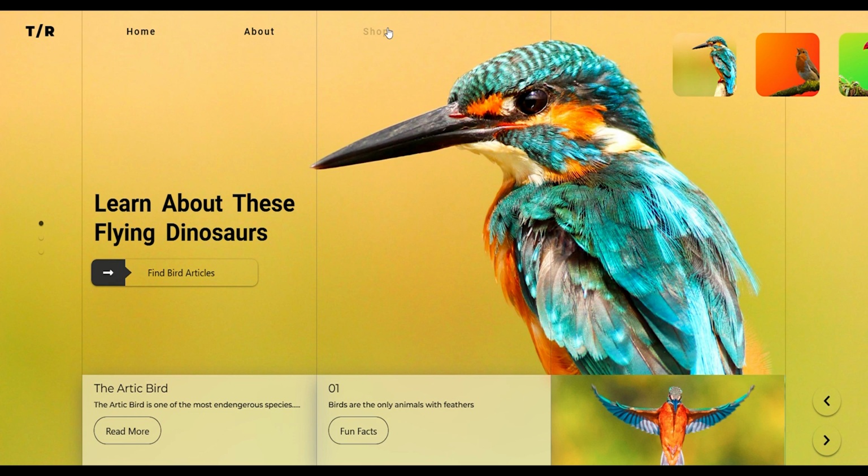Hello guys, welcome back at Template-redesign, and today we're gonna make this really beautiful landing page. This landing page is for a website that makes blog posts about birds.